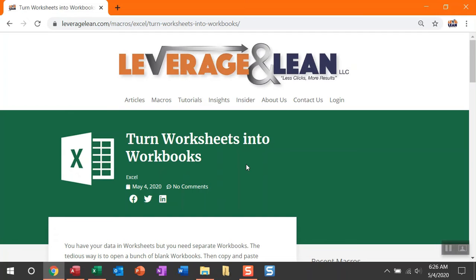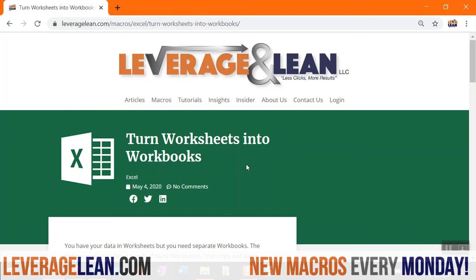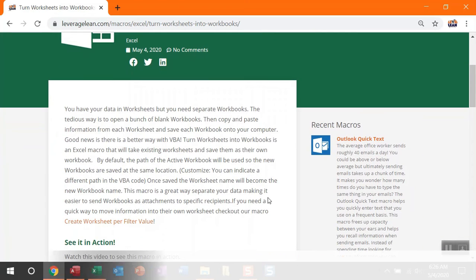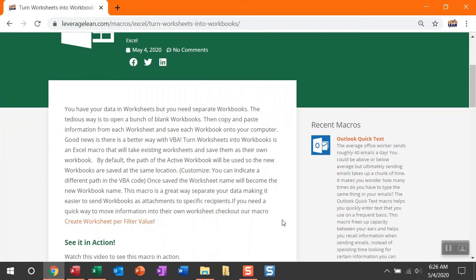All right, this is the macro we're dropping this morning. This is an Excel macro, turn worksheets into workbooks. Let's say you have all of your data in worksheets, but you need separate workbooks. The tedious way to go about this is to open up a bunch of blank workbooks and then copy and paste the information from each worksheet into each workbook. And then you have to save the workbooks to all of their paths. It's just a bunch of work.